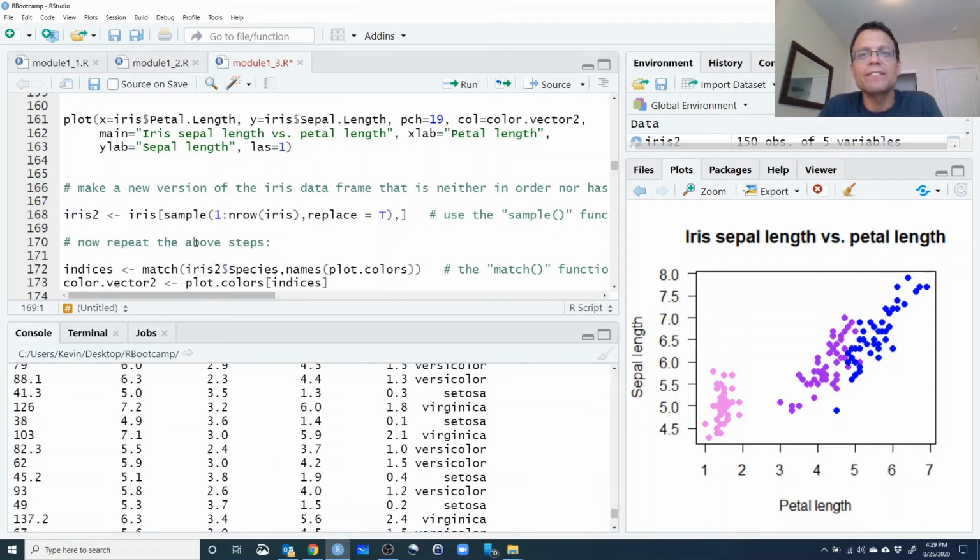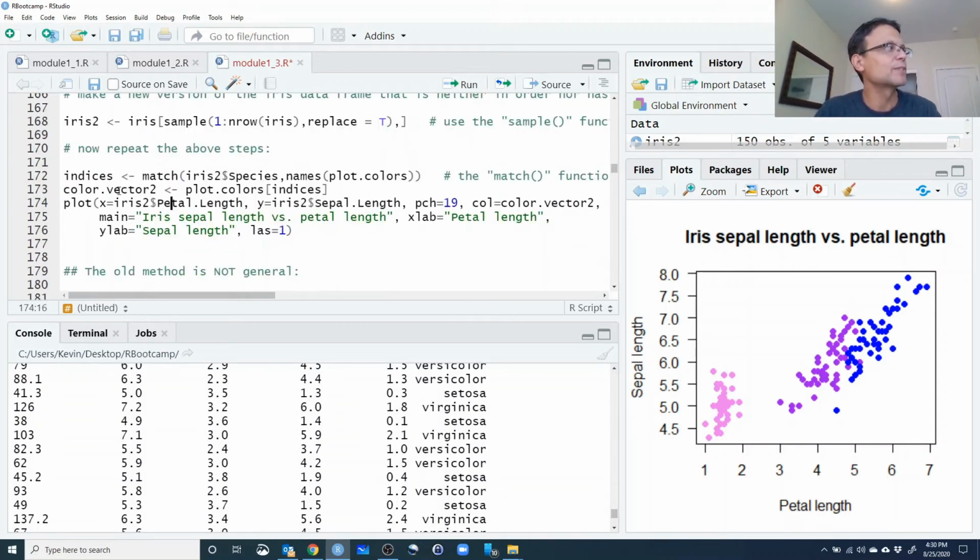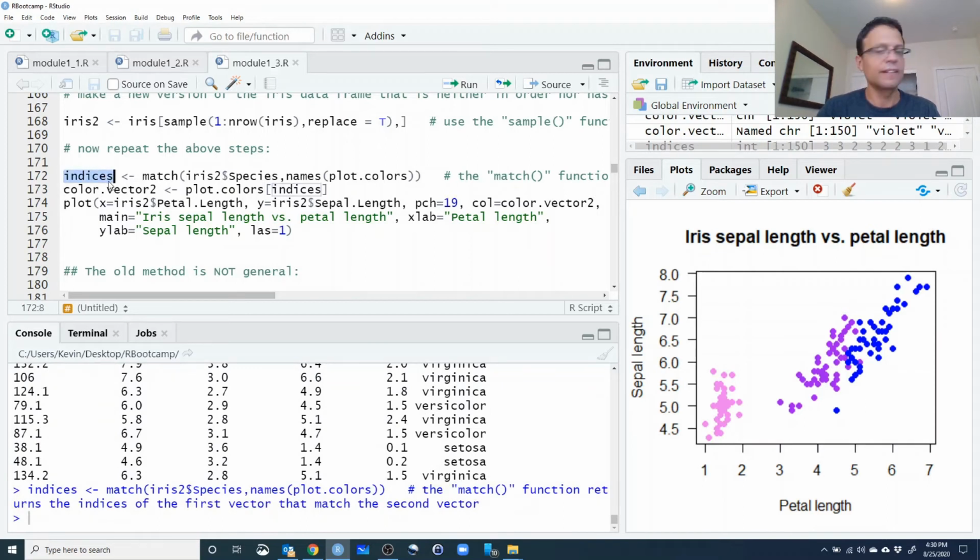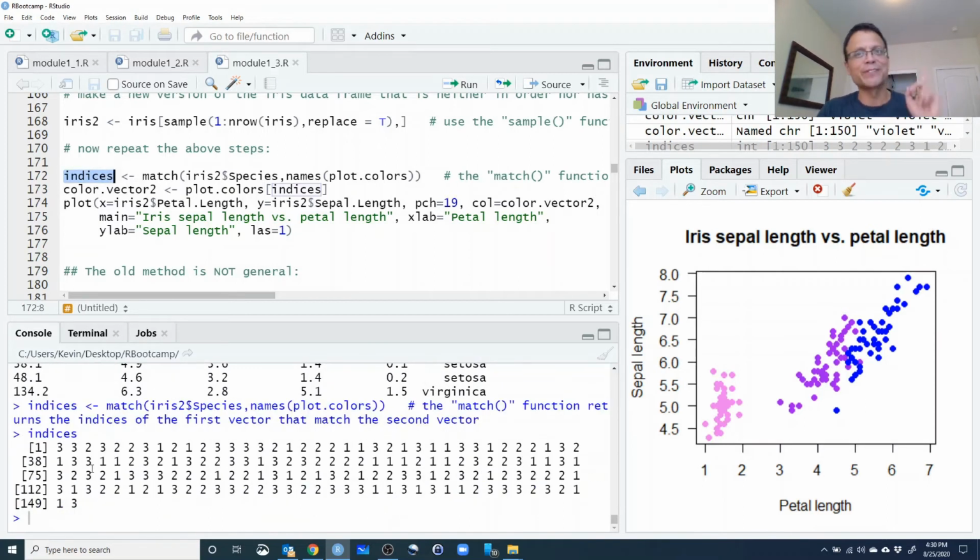So how do we visualize this data set in a very similar visualization where we want to separate species by color? Obviously, we can't just say the first 50 observations are one species and so on. That won't work. So let's repeat those steps. We're going to make a vector of indices using the match function. That's going to explicitly match the species with a color. And you'll see now that it's not 1, 1, 1, 1, 1, 2, 2, 2, 2, 2, 3, 3, 3. It's all mixed up, but they should be matched. The species and the colors should match.